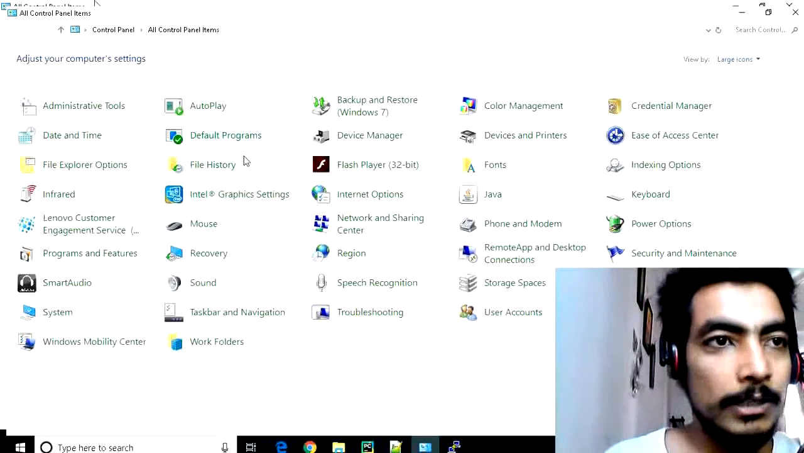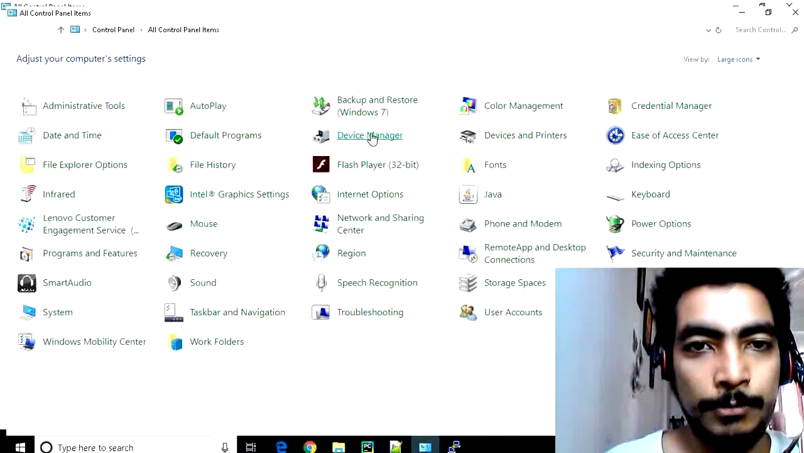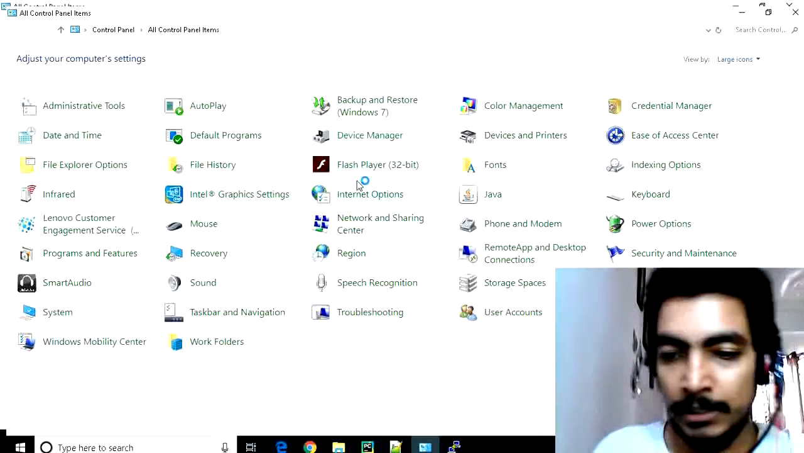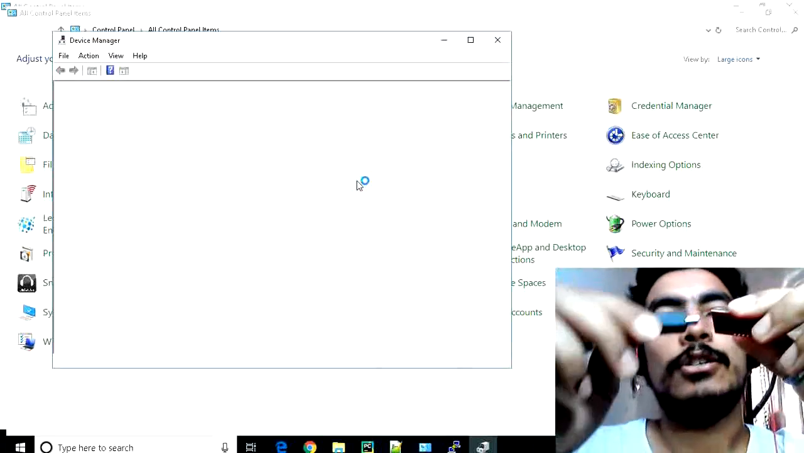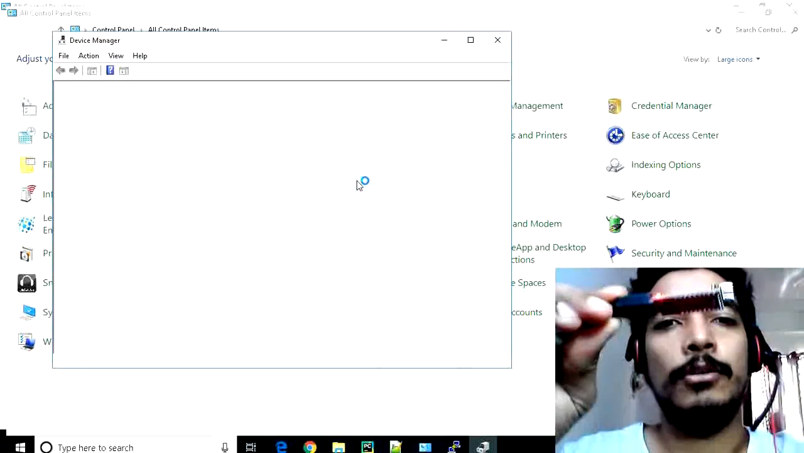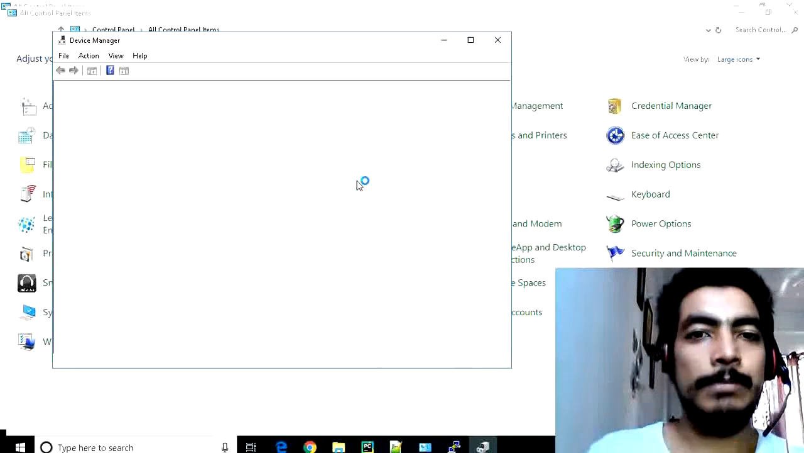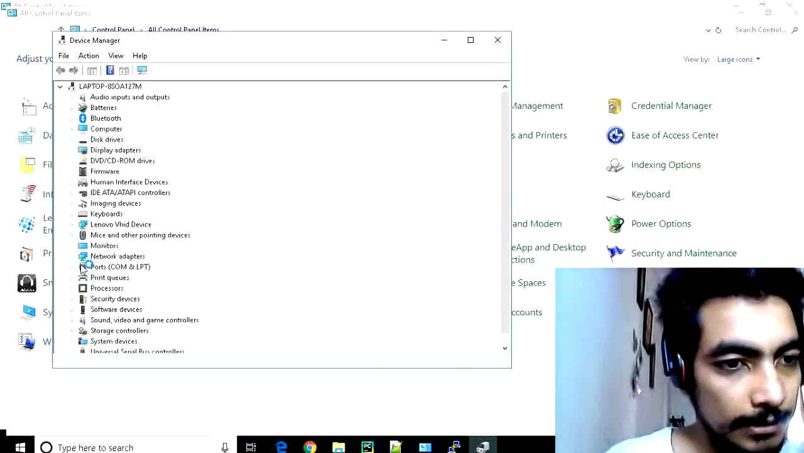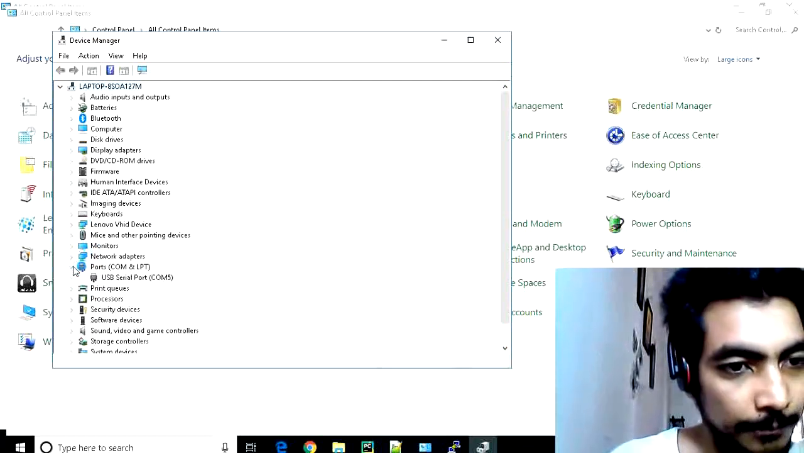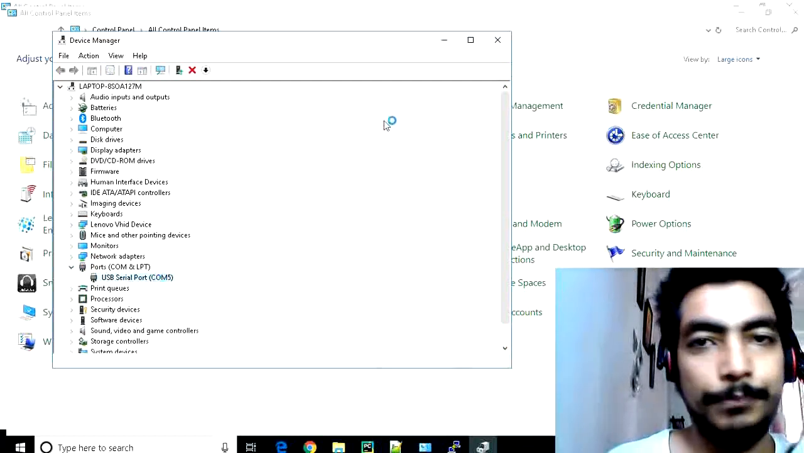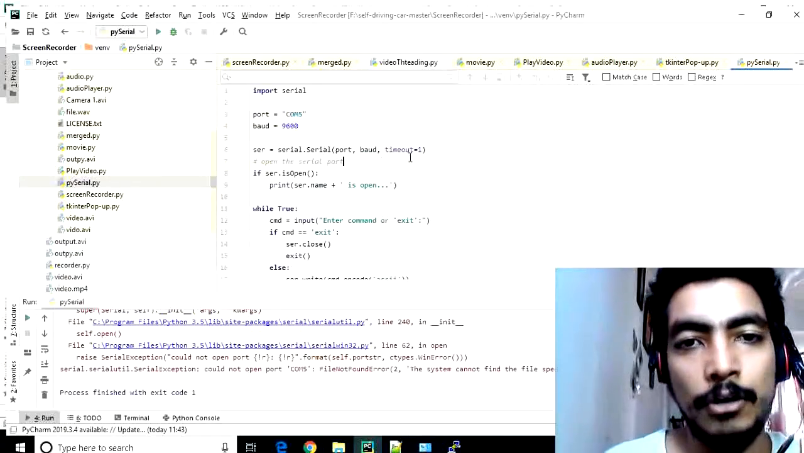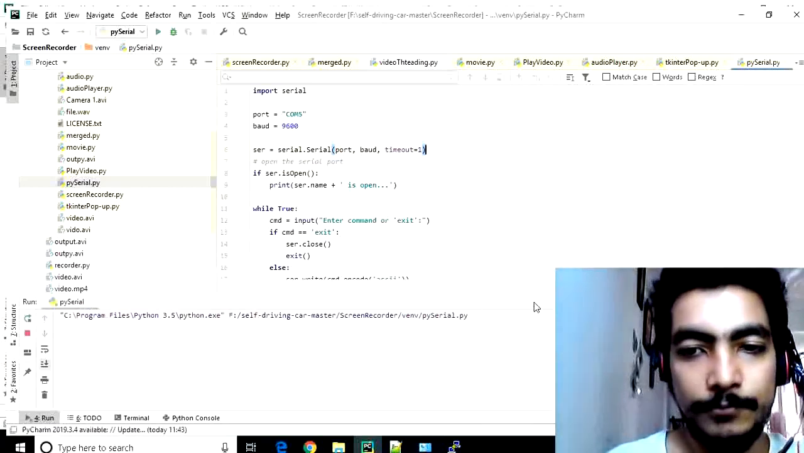In the control panel you will get this option, which is the Device Manager. Once you open this, connect with the USB symbol, and here you will get the ports. I got COM port 5, so that's why I have connected COM port 5. You can directly hard code it for the time being, and then run this.